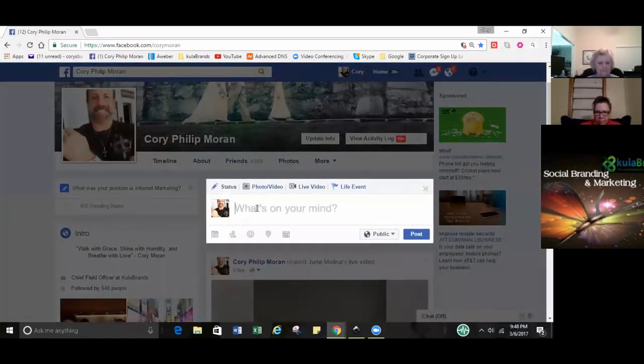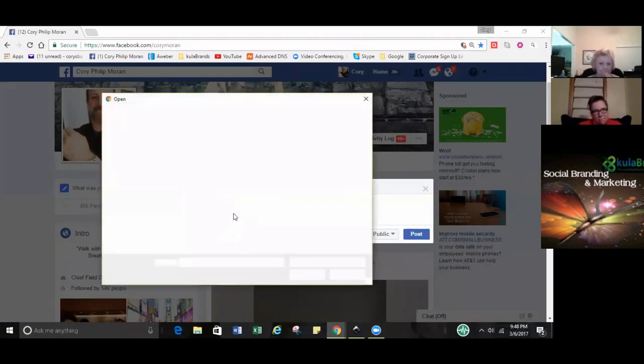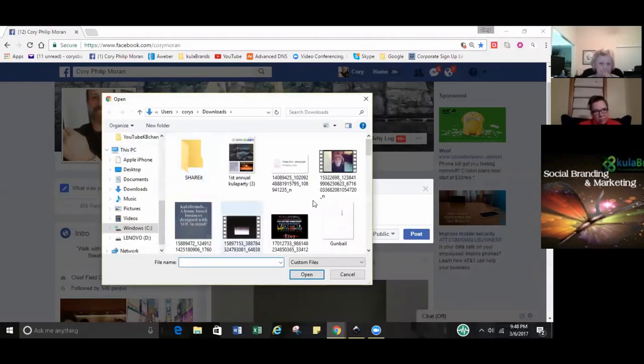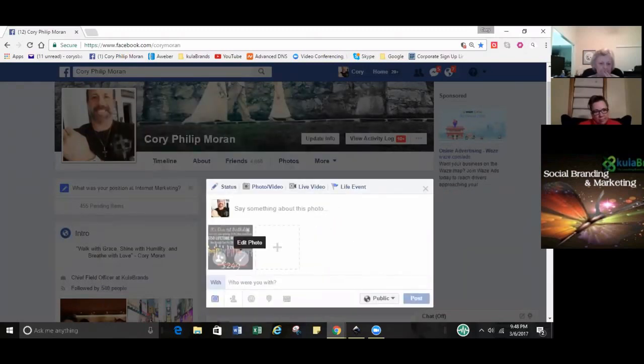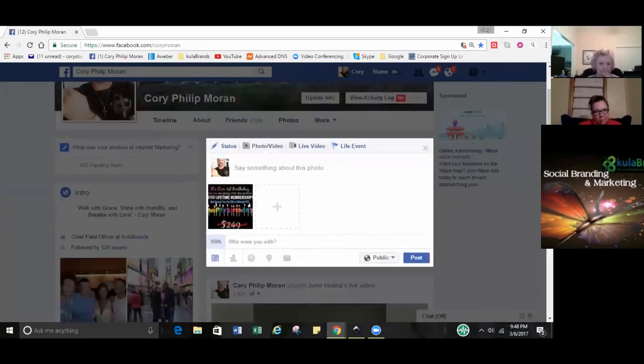And right here, this is where you start typing your post. You can create a message here, and you can add a photo right here. If you wanted to add a photo, it'll open up your photos in your computer. So if you had a specific photo that you wanted to use, it would populate right here. You can add another photo, whatever you want to do there. You can add multiple photos.